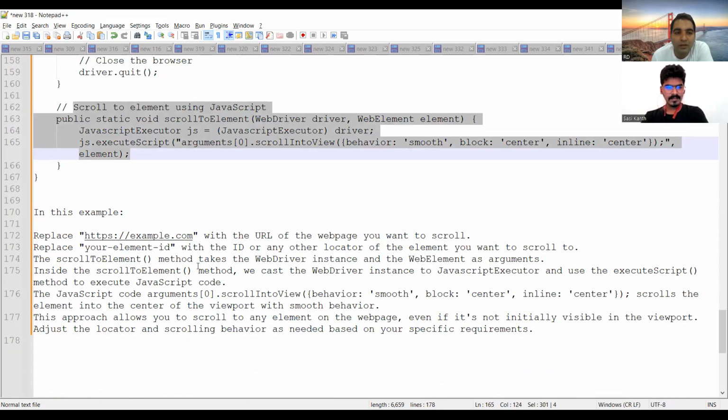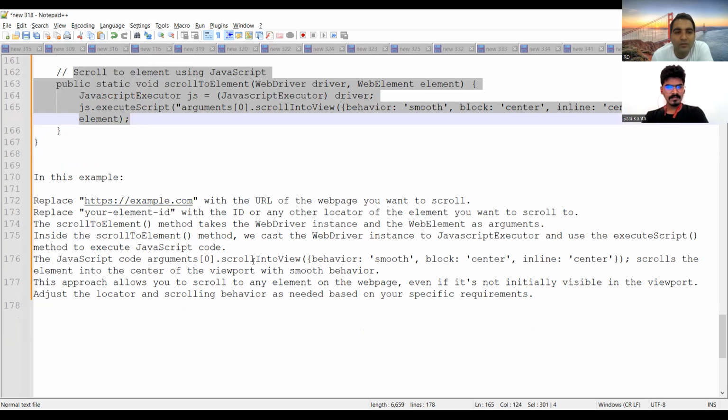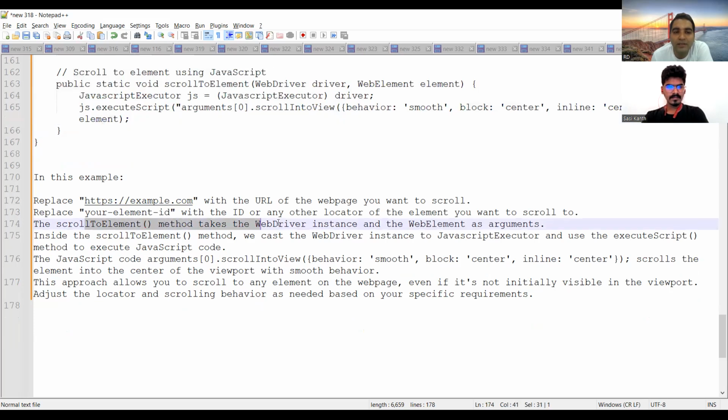So see, this is the code explanation. Okay. So this is the website, any URL you can use. And in an interview also, they'll give you any website, right? And then this is the method that will take the WebDriver instance and the web element as the arguments, right? Now, inside the scrollTo method, you have to cast the WebDriver instance to the JavaScript executor, and you have to use the executeScript method to execute the JavaScript code. So this is typecasting that you are doing.